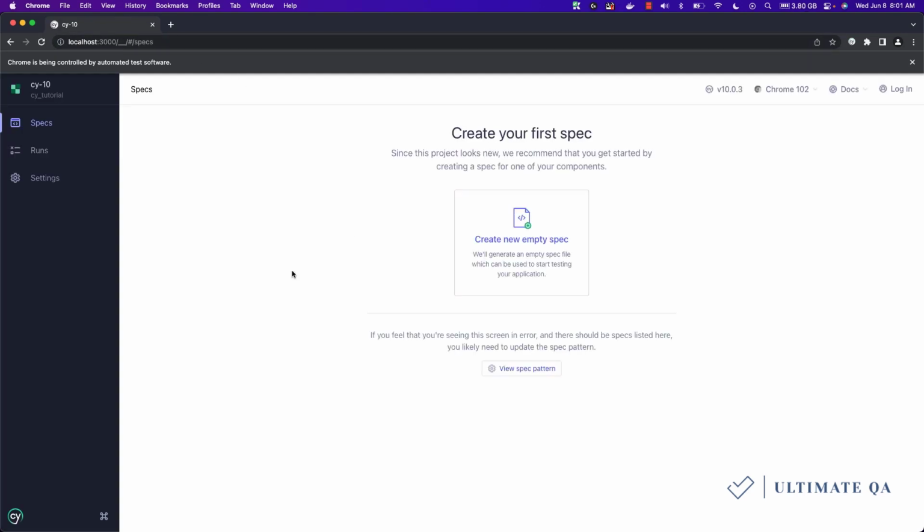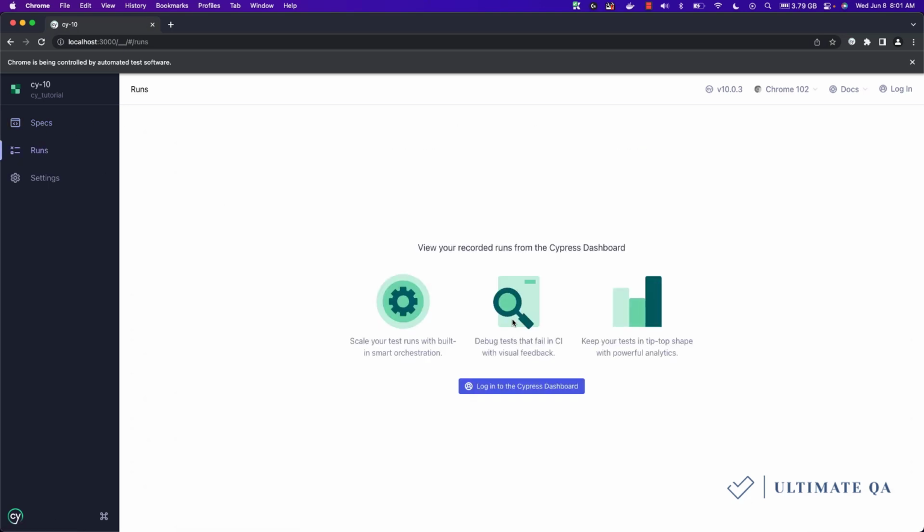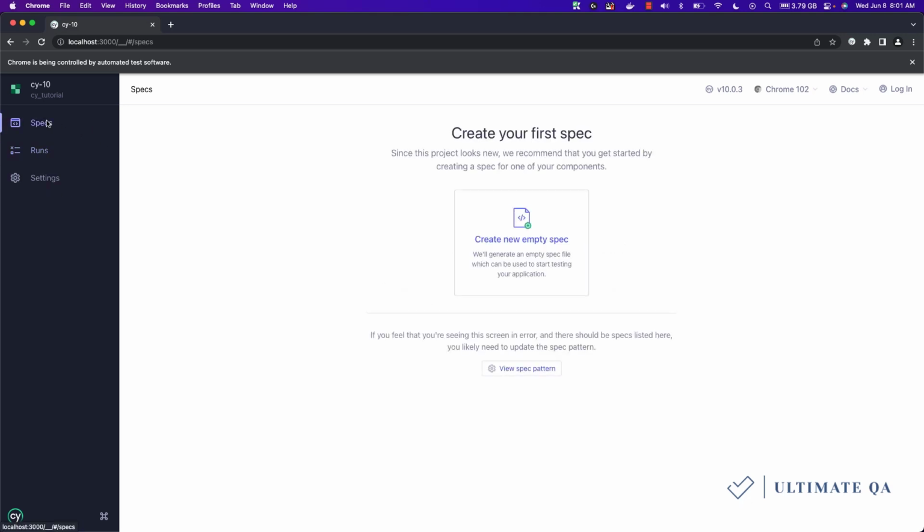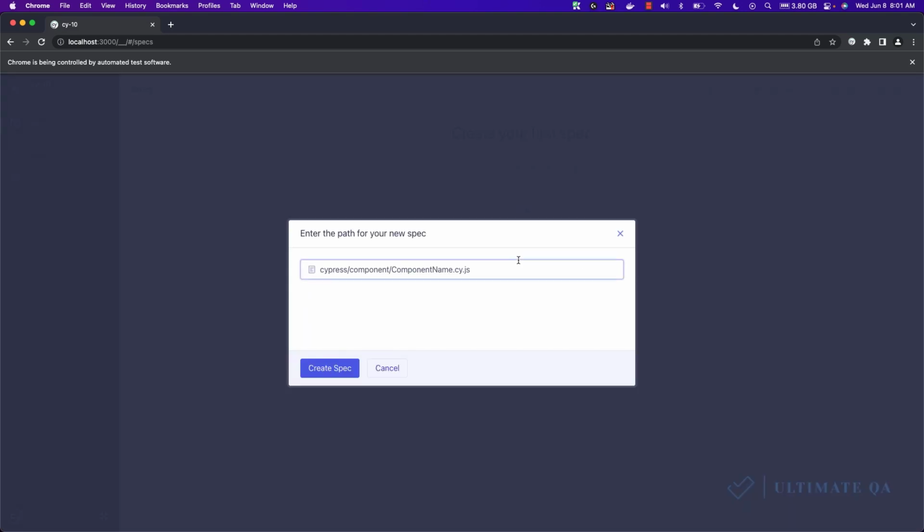Here is Chrome and what it looks like. You can see on the left-hand side, we got all the specs. Here, we're going to have the runs that can be uploaded to the Cypress dashboard. And then here we have an option to create a new spec file because this is our first time. So let's go ahead and do that.